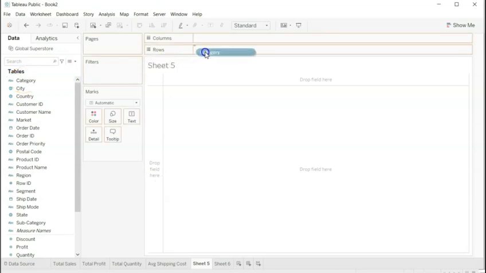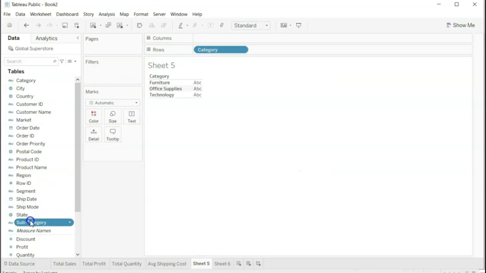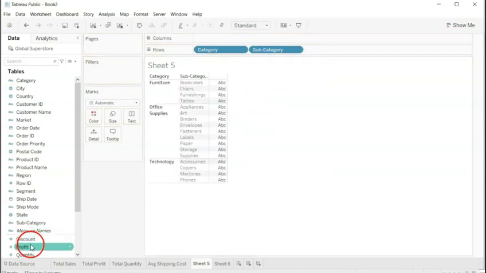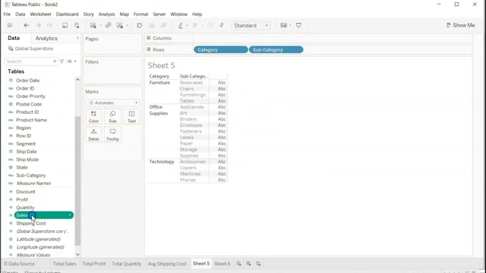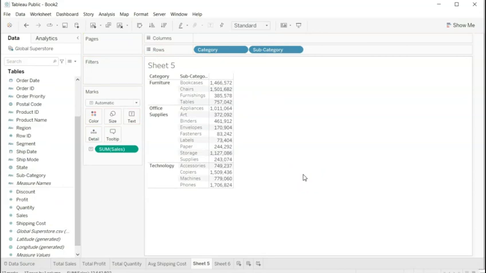So let's drag and drop category and subcategory and then sales. Okay, this is one chart which we can create. Yes, this makes sense. Since we have the freedom, whichever chart we can select, we can show this also after formatting.